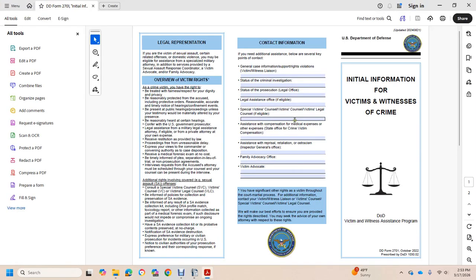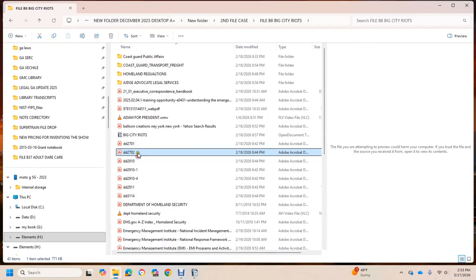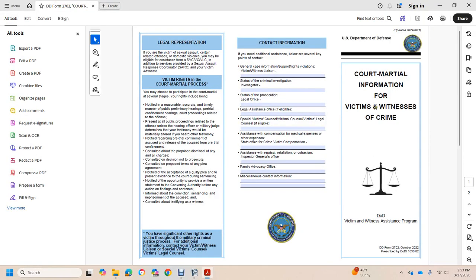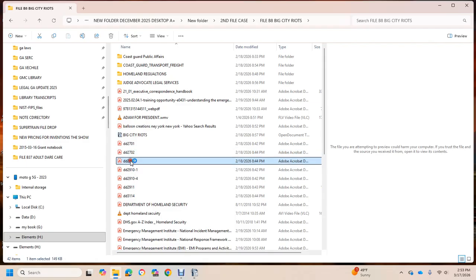Yeah, these would be the pamphlets, initial information for victims of crimes and witnesses. We'll look at 1702. So we have these forms: court martial, victims and witnesses of crimes, and big city riots. It shows the legal process over there. We'll look at 290, and then we'll skip 291 through 1 through 4.